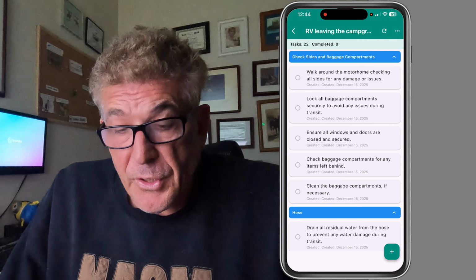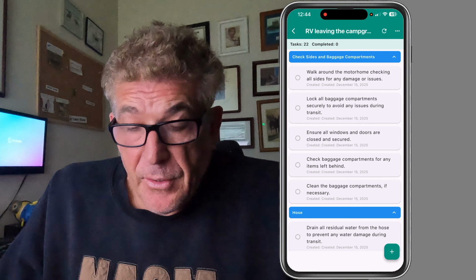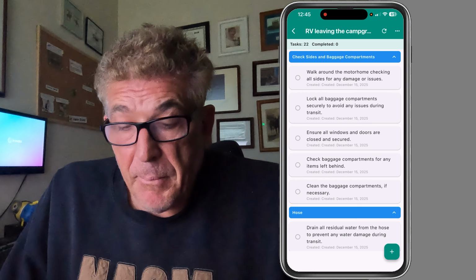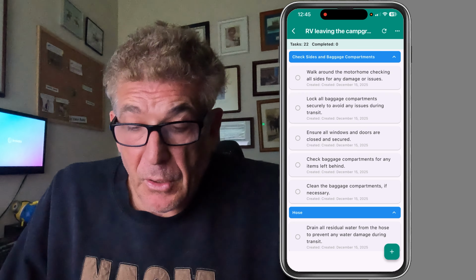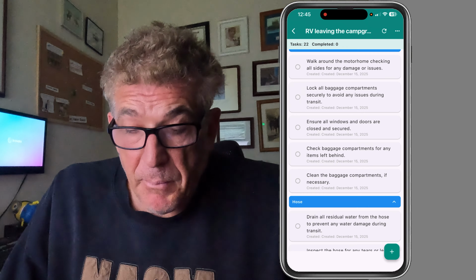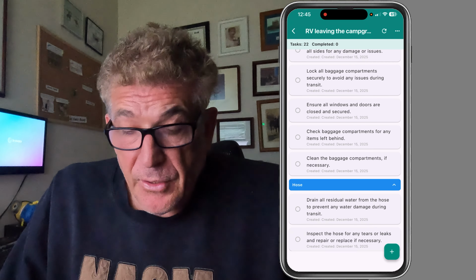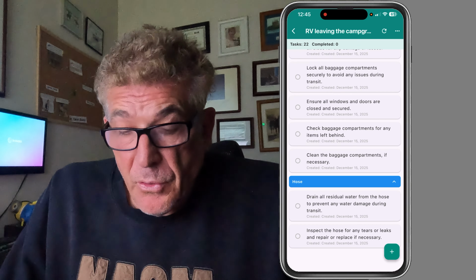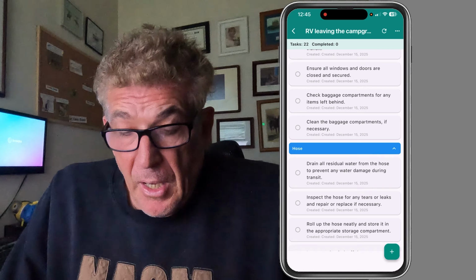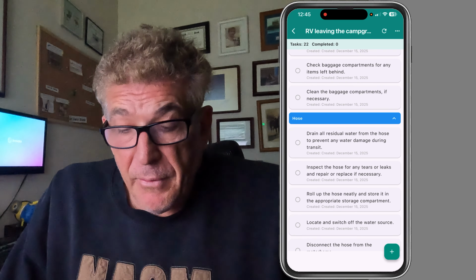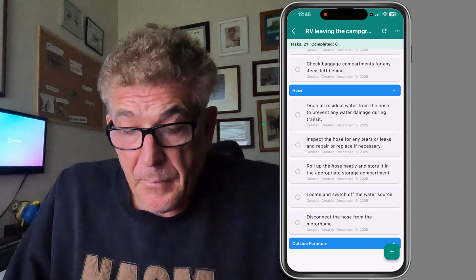Okay, so let's take a look at some of these things that this has created for us. The first category that comes up is check slides and baggage compartments. Walk around the motorhome, check all slides for any damages. That's not bad. Lock all baggage compartments securely to avoid any issues during transit. Ensure all windows and doors are closed and secure. Check baggage compartment for any items left behind. Clean the baggage compartment if needed. I don't need this one. For me, it makes no sense, so I'm just going to delete that one.